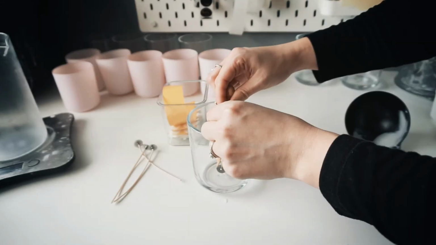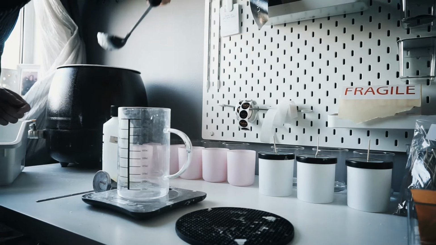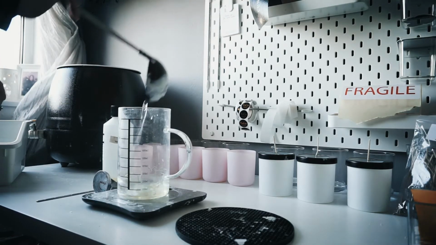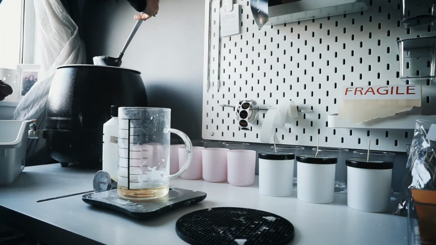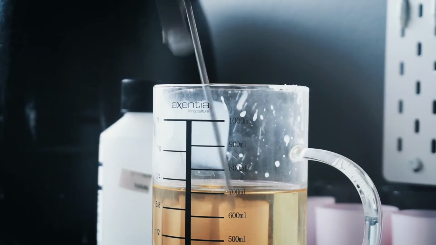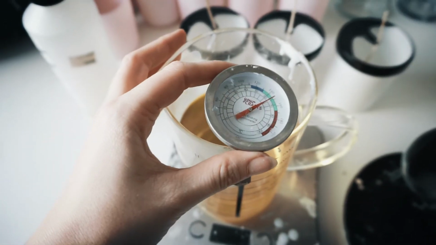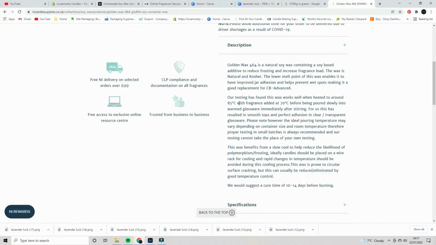Once you've got your jar ready, it's a case of measuring out the wax in a jug on your scale. You'll measure out how much wax you need as per what the fragrance calculator online has told you to use. Pop your thermometer into the wax, and once it's got to the desired temperature, and once again this information is normally supplied on the supplier's website, it tells you what temperature to add that fragrance oil in.